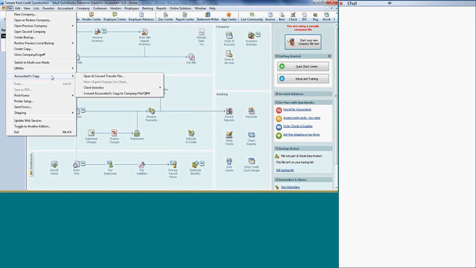In order to create an accountant's copy, if you want to send to accountants, open and under File, Accountant's Copy, click on Open and Convert Transfer File. When it brings it back to you, you will come to the same place. Convert Accountant's Copy to Company File. This way you will only get the changes that the accountant made.